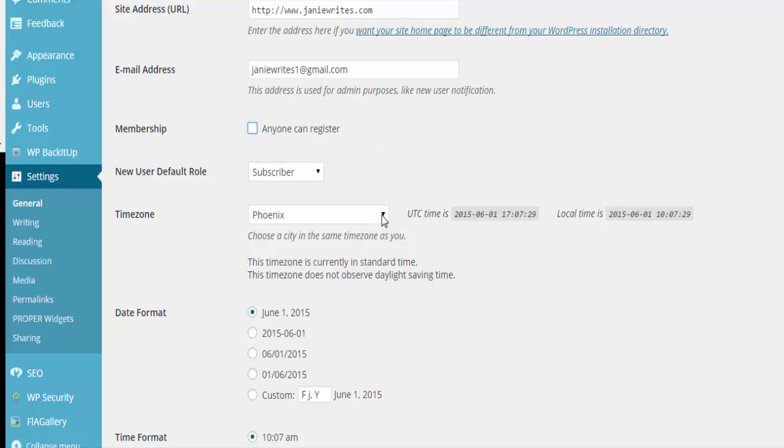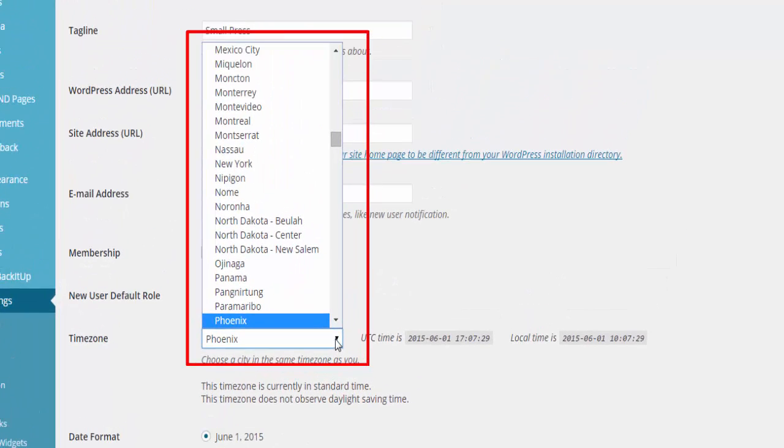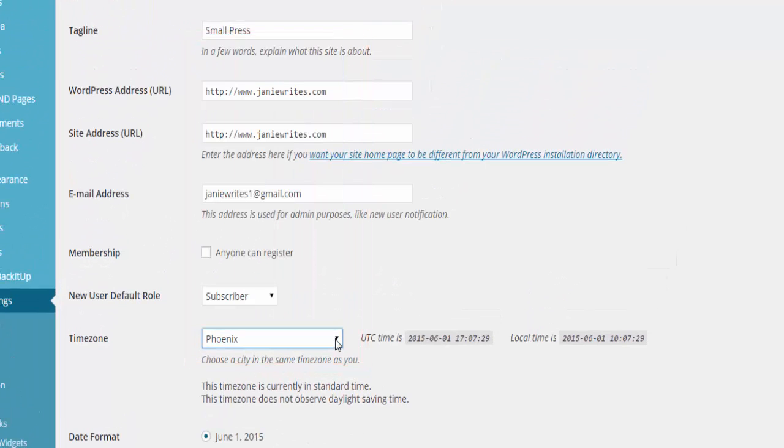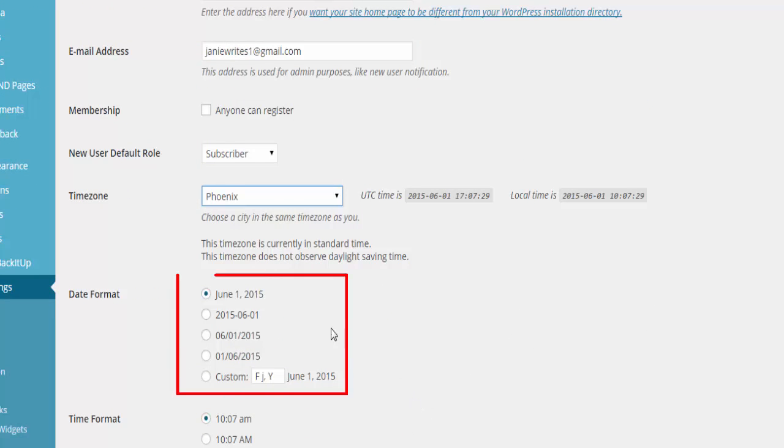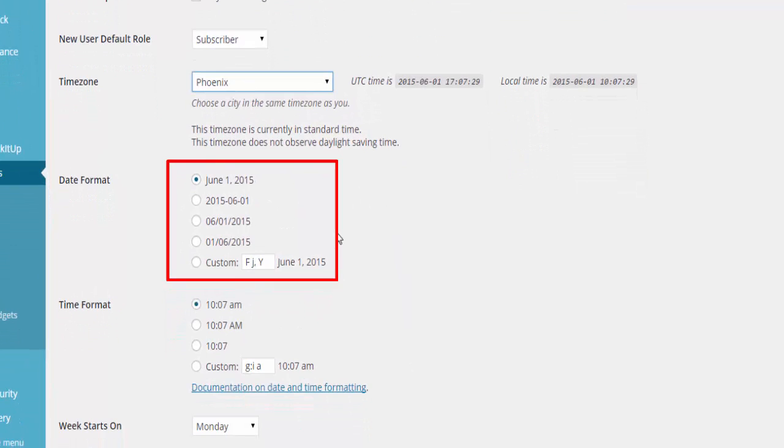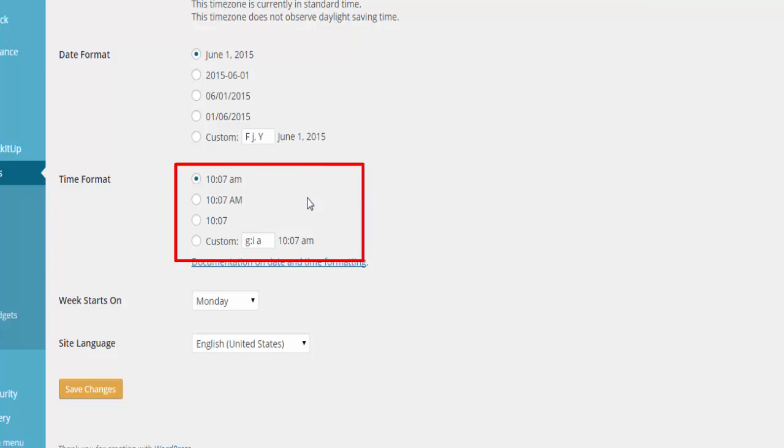Choose your time zone. Simply pick from the drop-down menu the proper time zone. In the date format area, choose the date and how you would like to have it formatted. And in the time format, the same thing. How would you like to have times represented on your website?